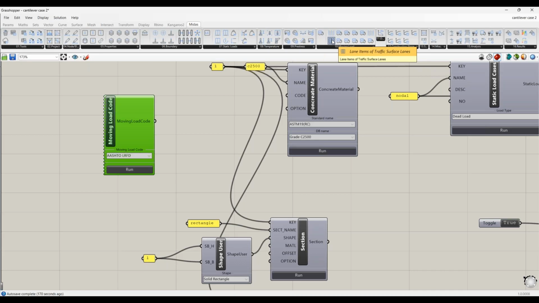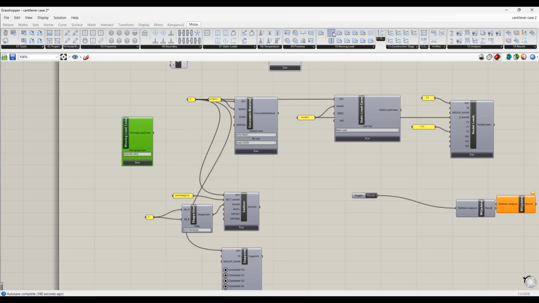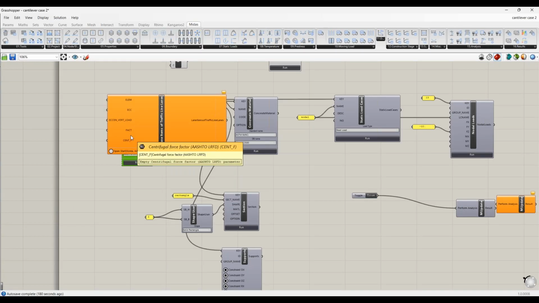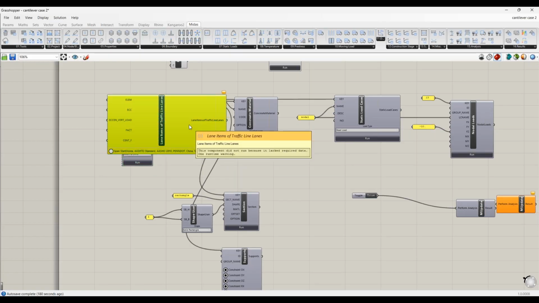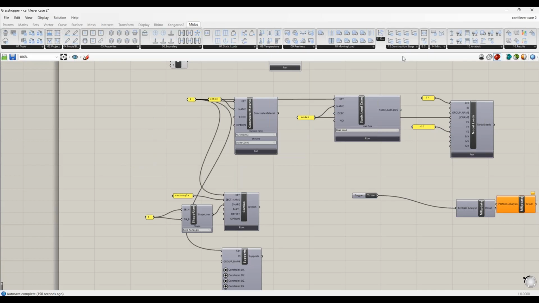Before that we need to specify the lanes, right? So there are traffic line lanes and surface lanes. I can start with the traffic line lanes. Here, how many lanes are there, and the different factors, multiple presence factors and all, can be mentioned from here. These are the construction stage definitions, which can be built from already created groups and then linked in the different construction stages.